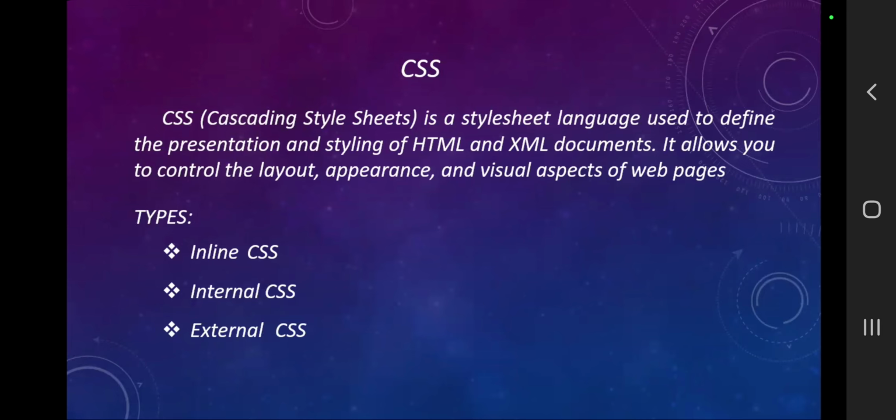So we have three different kinds of CSS. It's not different types, it is about how we are providing the CSS in the HTML documents. That is, we have three types: inline CSS, internal CSS, and external CSS.